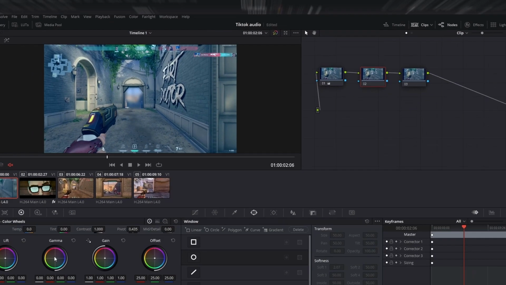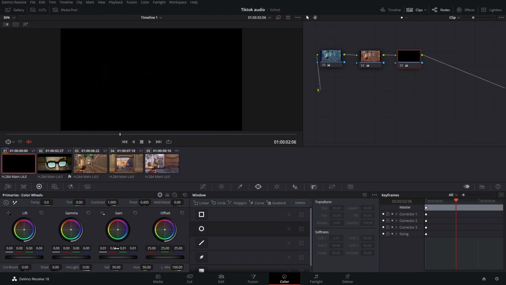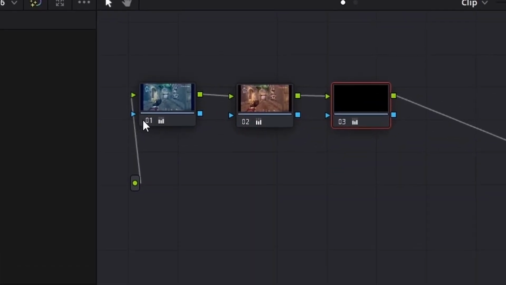So let's also adjust the color grade on this one. We're going to try and balance it out here. Oh, look. And on our last one, what we'll do is we'll just do something crazy like make it black. So you can see in the thumbnail how it affects each individual node.